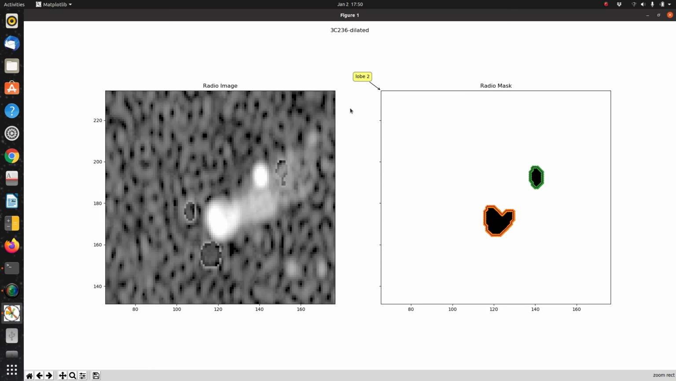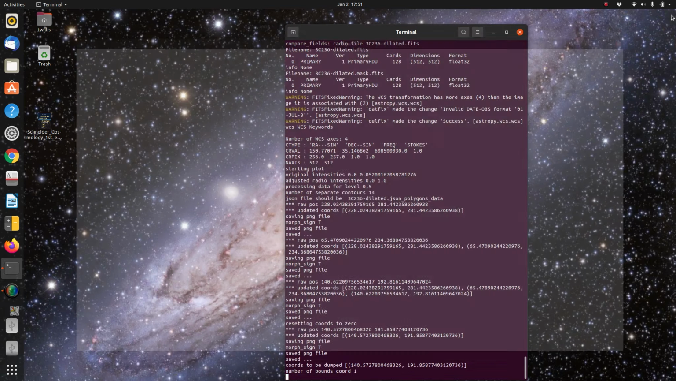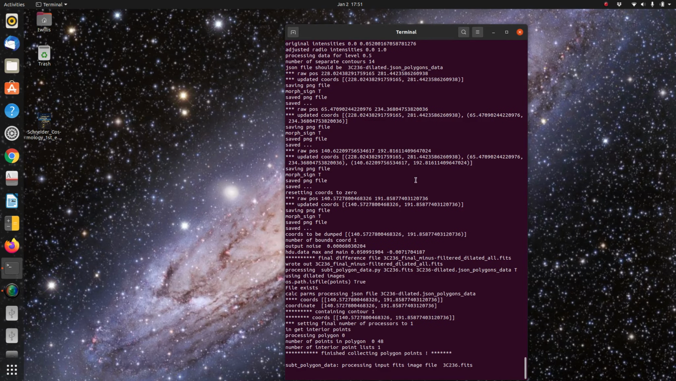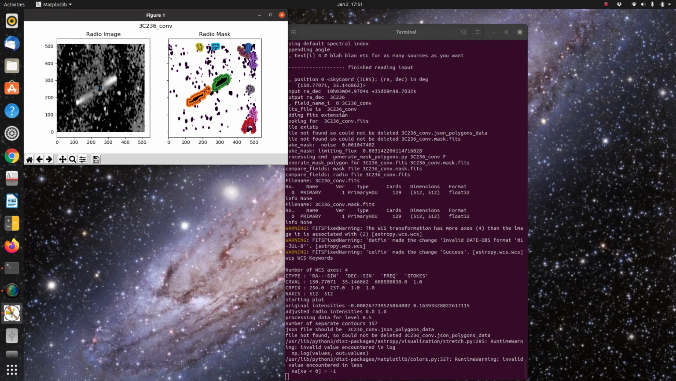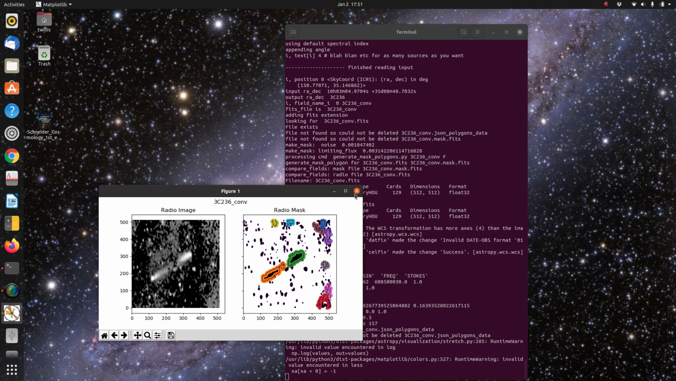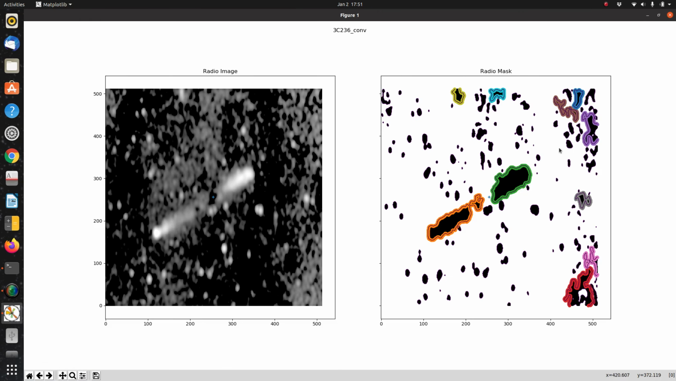Now we have to get rid of those lobe pointers which we don't want. So let's click on this guy, and so this one is now going to get subtracted off. And we do a subtraction, and then we do a convolution. So our next image here is going to be a convolution of this source.